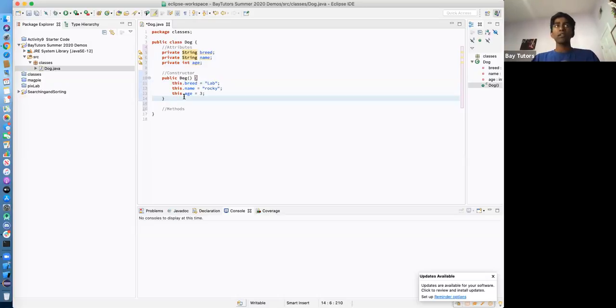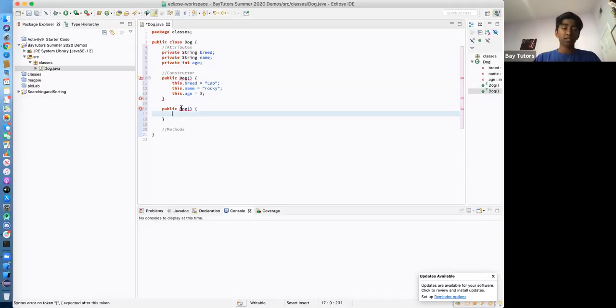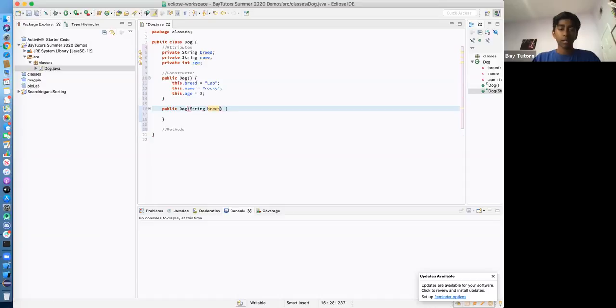But what if we wanted the user to create his own dog, with its own breed, its own name, its own age? Then we can give the user some more customization by giving some parameters to this constructor. So let's make some parameters. First, the dog breed once again, so we'll say String breed. Next up, we can have a String name, and then we can have our int age.